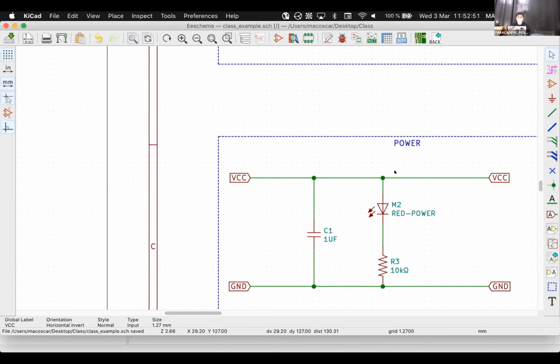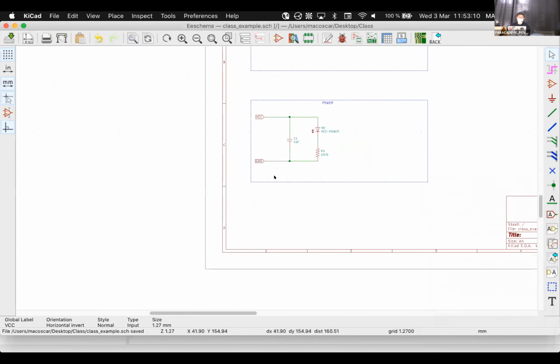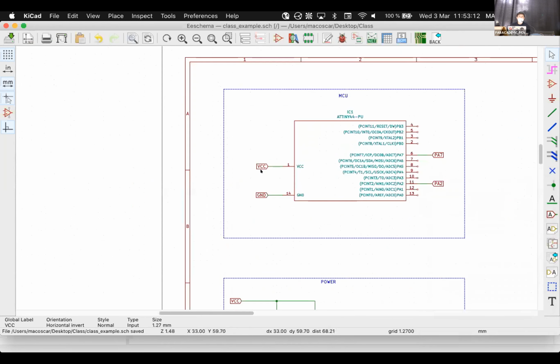Why is this connected on both sides? Actually, if it's easier, it could just be like that. It's the same. And the same for ground, yeah. Actually, it's simpler. The only thing is that I copied from here, so I carried the wires, but it's the same.